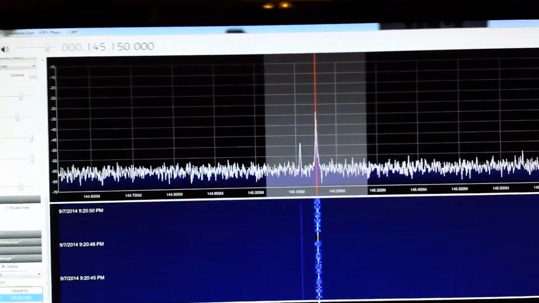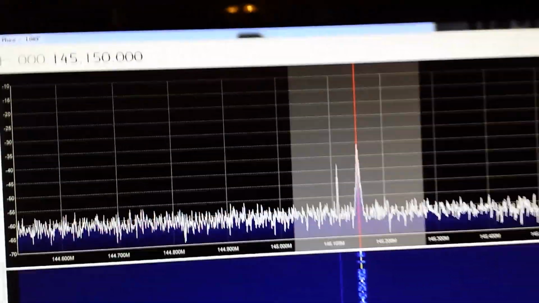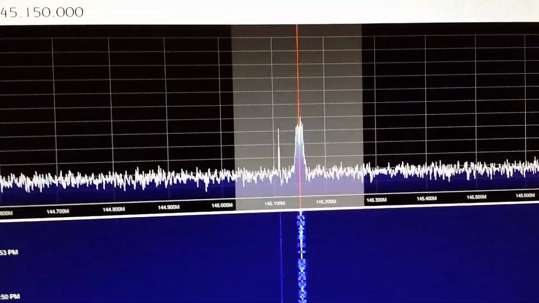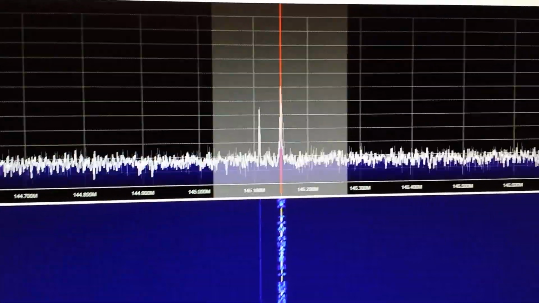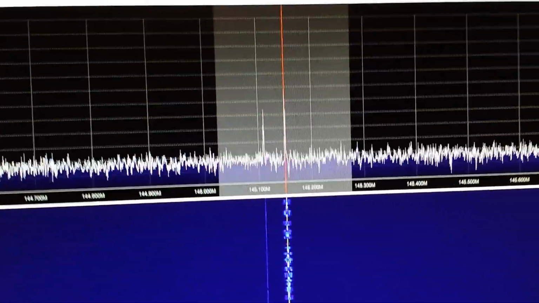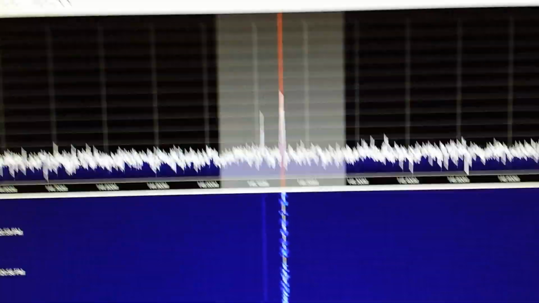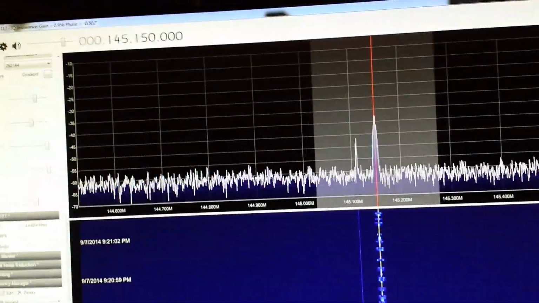This is an amateur radio FM 2-meter VHF repeater. You can see it clearly here. I'm using a bit of a wide filter because I'm going to switch over to broadcast band. And let me show you the little rig I got rigged up here.